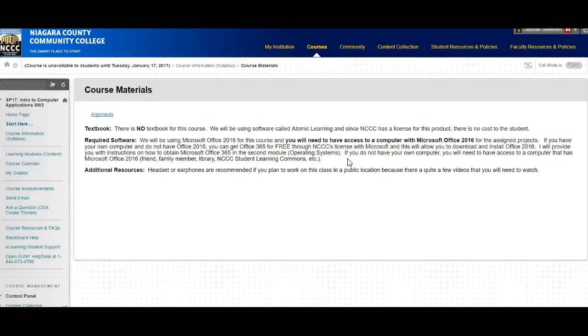But again, the details on how to get that will be provided in the second module. And one important thing to note is you need to use that program for the projects. Most of the rest of the course can be done on any computer, or even some of the things can be done on tablets or iPads, but the projects themselves need to be done on the computer. If you do have a Mac, you will have to have access to a Windows computer when we use Microsoft Access, because there's no equivalent for that program using a Mac.